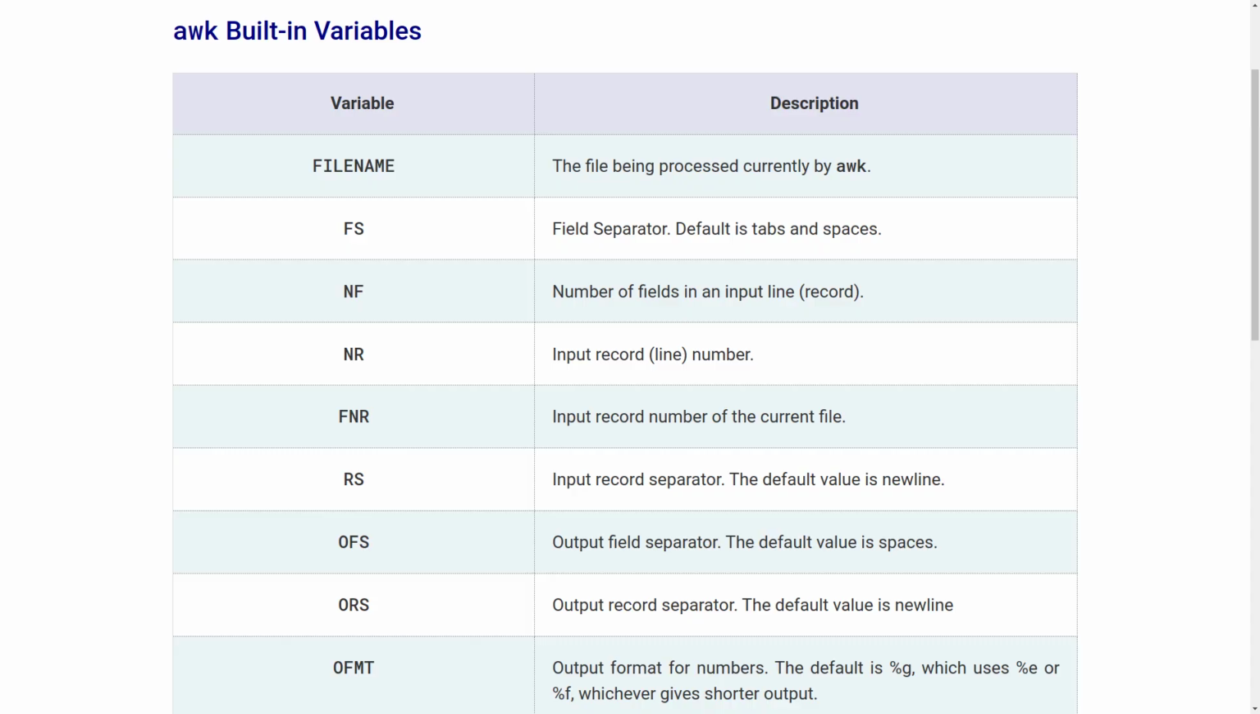Next, awk built-in variables. These variables are initiated and updated by awk. They can be read and changed by the program. So here's a list of some of the variables. FILENAME is the file being processed currently by awk. FS is the field separator, which by default is tabs and spaces. NF is the number of fields in an input line or record. Each line read by awk is considered an input record, and each line of output is an output record. So NF is the number of fields in an input record.